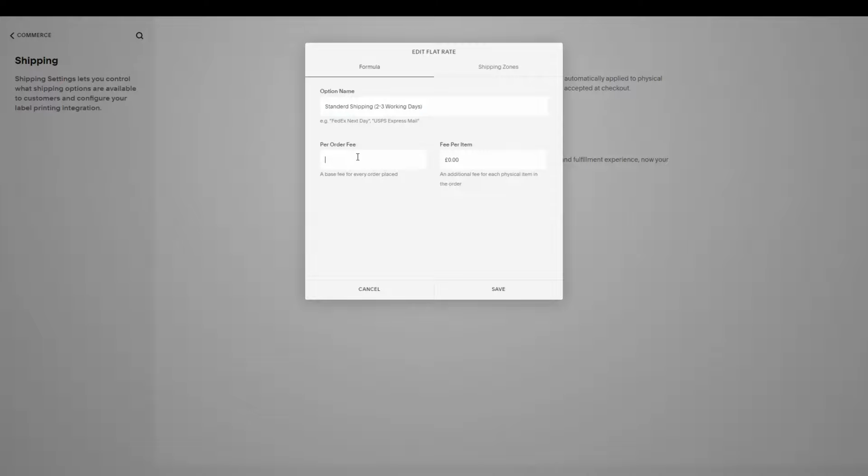And what you want to do is add a per order fee. So this is the rate, essentially the amount it is for that shipping. And you can also do an additional fee for each physical item in the order. It depends on how you want to price things, but essentially you want to just give a per order fee, and then you click save.